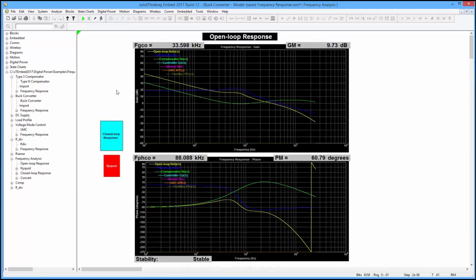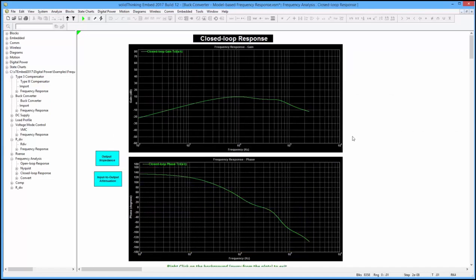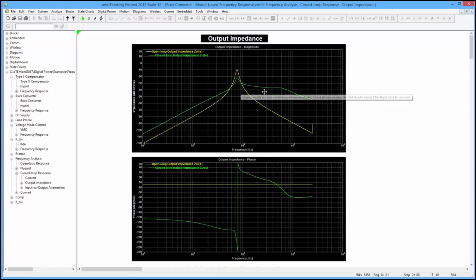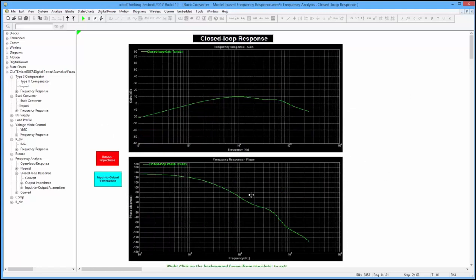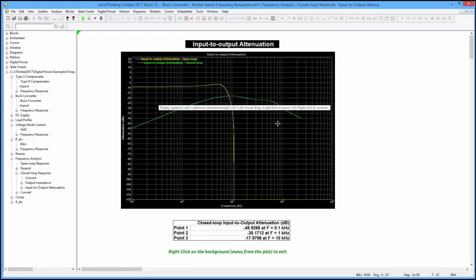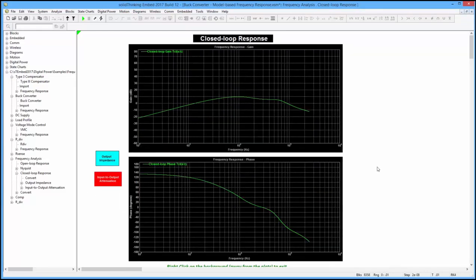Here we have in green the compensator response. The total open loop response is in yellow, and the converter response, the buck converter, is in blue. We can see the closed loop response here. You can see the output impedance of the buck converter, both open loop and closed loop, and we get the input to output attenuation as well.